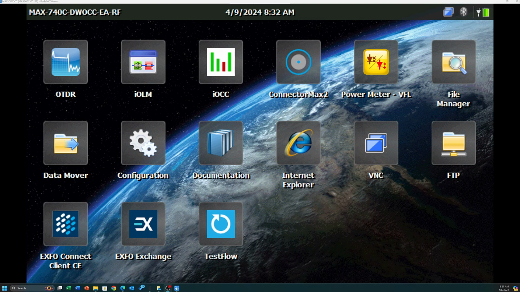So the platform I'll be using today is the Max platform. If you're using one of our FTB platforms with the DWDM OTDR, once we launch the OTDR screen, the interface will be very similar, so this training is still relevant for our FTB products. From the Max platform, you'll see that I have the Max 740C. Now this unit is a combo DWDM OTDR and optical channel checker. I'll only be using the DWDM portion for this training.